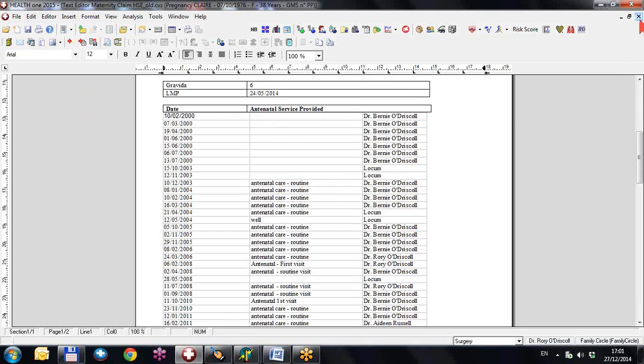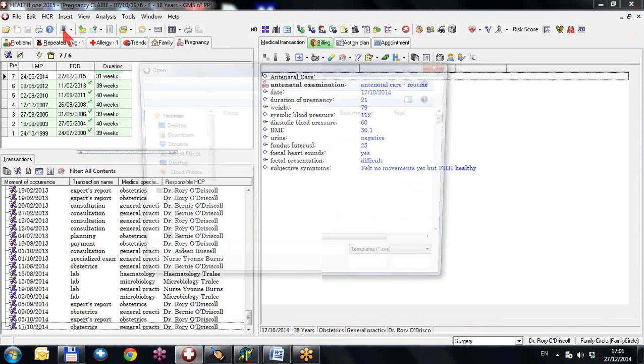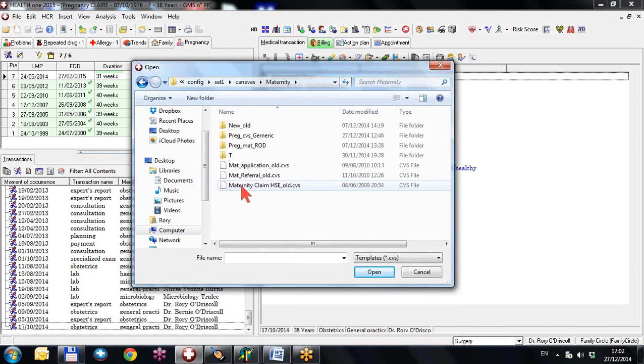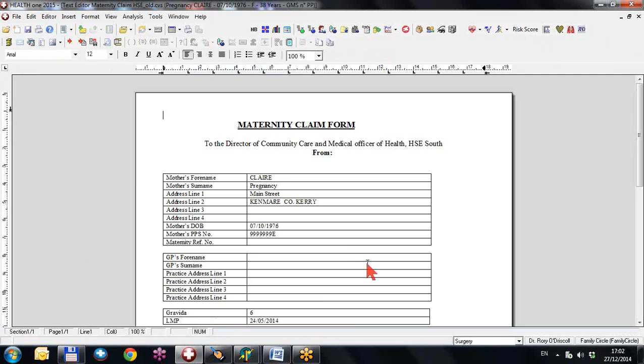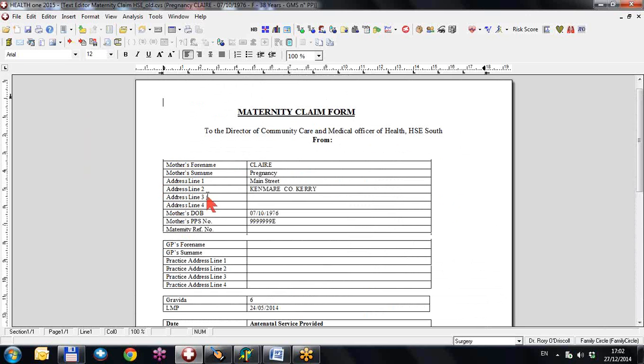I probably put in the wrong date there, so let's just exit that and do it again. Maternity claim HSE, and the date here should be the 1st of January 2014. Tick it and enter it, and here you have a much better result. Sorry about that. So you get the 3 consultations that were noted, and you get paid for this. So as you can see, even with the new pregnancy module, these documents will work.